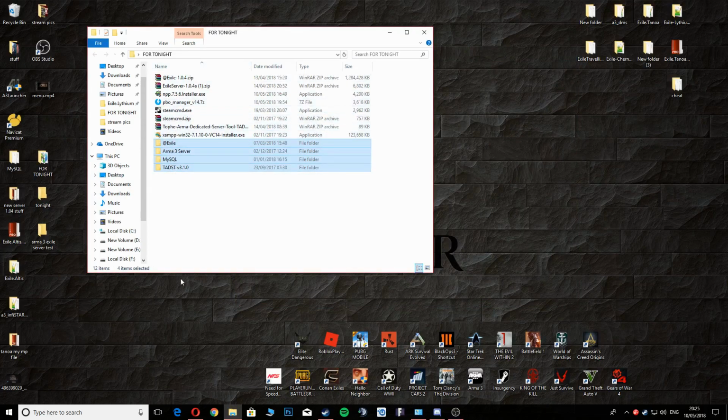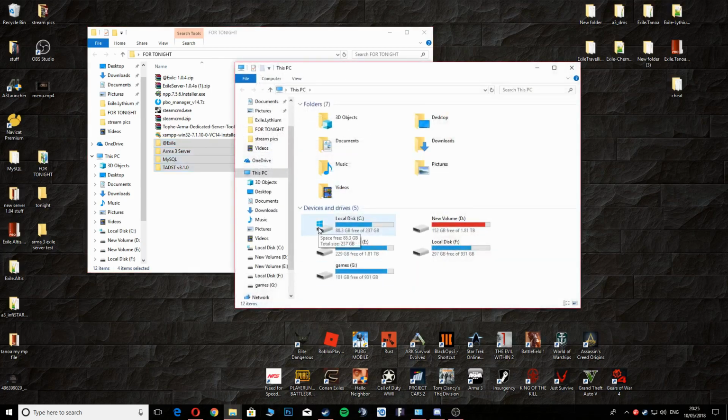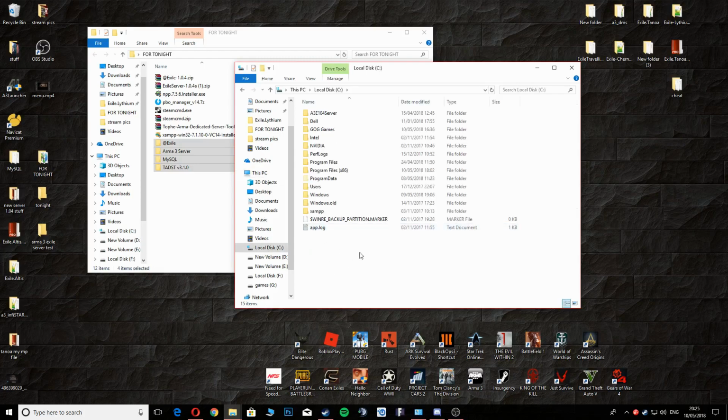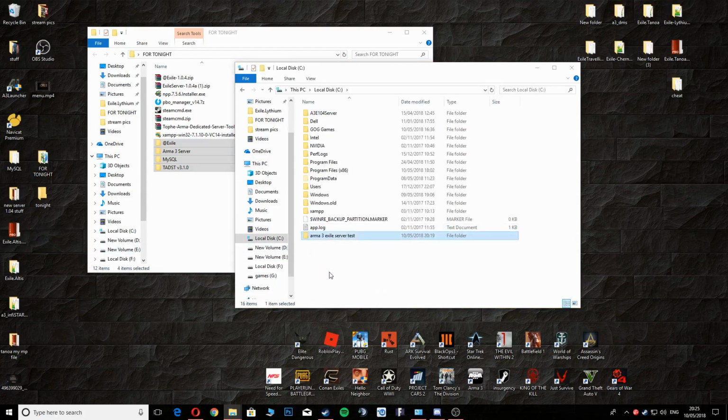Right, if you're going to put the server onto your computer, I normally put it in my C drive and then make a folder in here. I've already made a folder, so I'm just going to drag and drop it straight in. I've called it my Arma free Exile server test. You can call this whatever you want, it doesn't really make a difference.